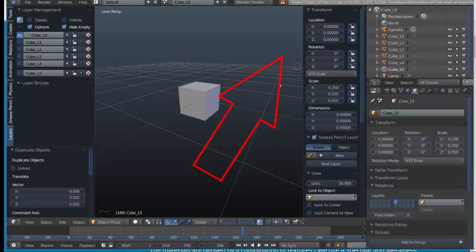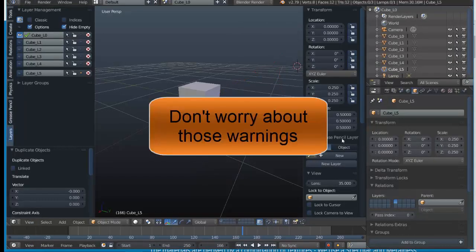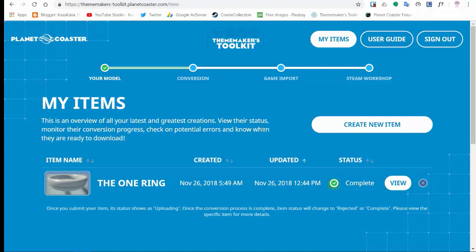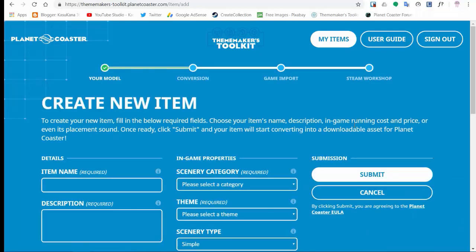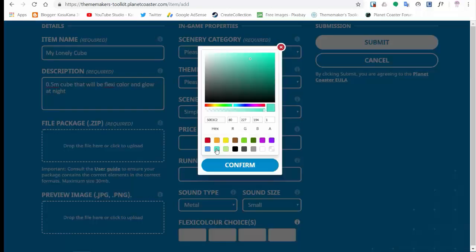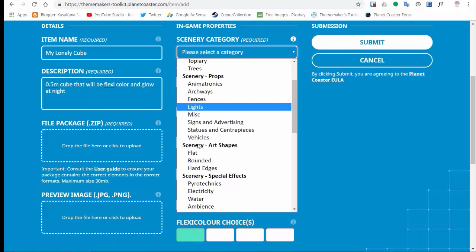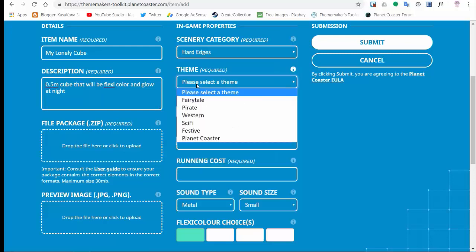We got export warning errors. This is normal, since we are doing crazy scales to make this work for Planet Coaster. Now we can go to the TMT website and upload our FBX file. Let's go. Click on Create Item. Name your creation accordingly and provide a description. We are using FlexiColor, so select your default color. Use the pull-downs in the second column to select the appropriate options.